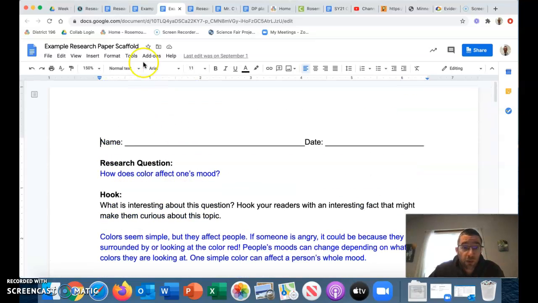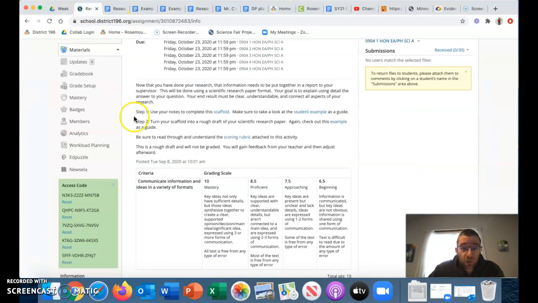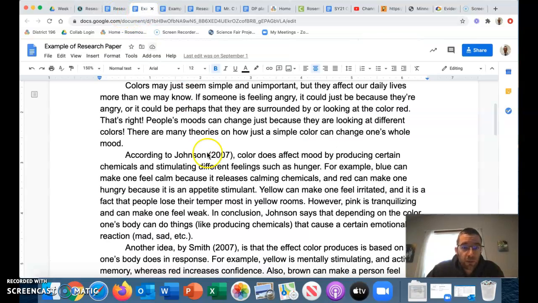It's a great resource. Step number 2 then is to turn your scaffold into a rough draft, an actual paper. Okay, so we've taken notes and turned them into scaffold. Now we're taking a scaffold and turning it into an actual paper. Okay. Now the format of what that paper looks like, you're going to need to take a look at the student example, which is here. Okay.